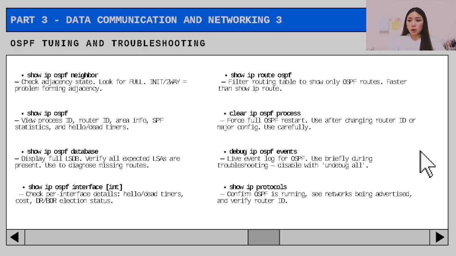Next, show IP OSPF. This shows the process details: router ID, area information, and how many SPF calculations have been run. So if the SPF count is very high, the network is experiencing frequent topology changes. Next is show IP OSPF database. This displays the complete link state database. You can verify which LSA types are present, which routers have advertised, and whether external routes are being redistributed.